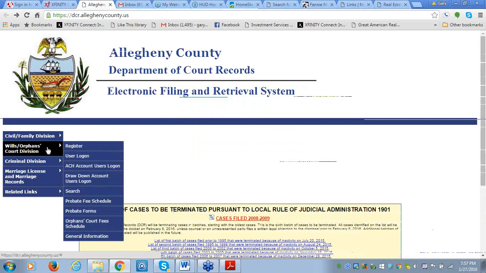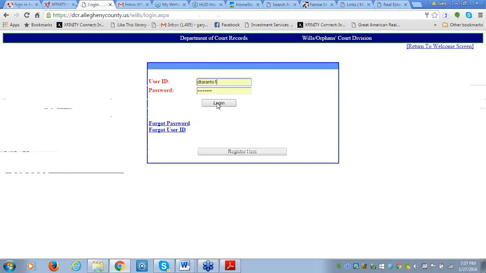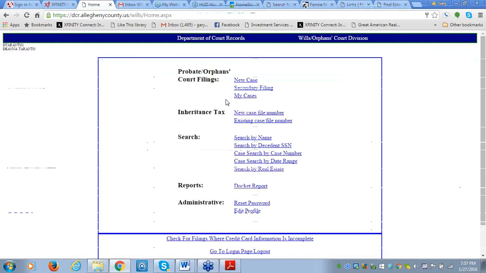Let's see. Drop down, search probate. Here we go. Bingo. Probate forms. Let's do search. Now, I don't know if I have a login here. Let's see. It'd be nice if I did. Oh, hey, I do. Okay, so I just searched for probate.